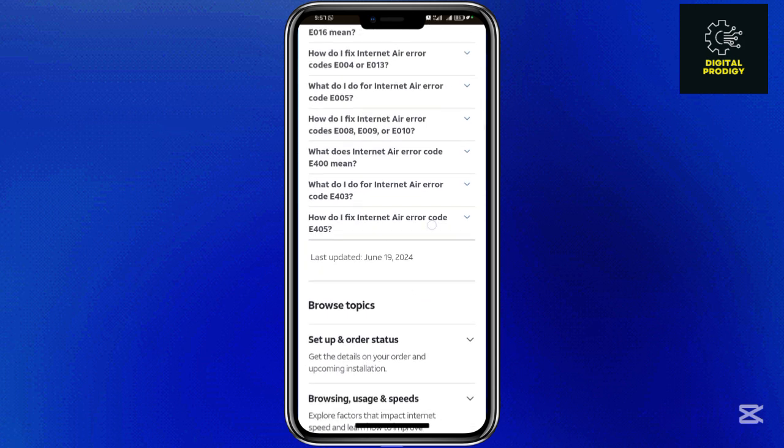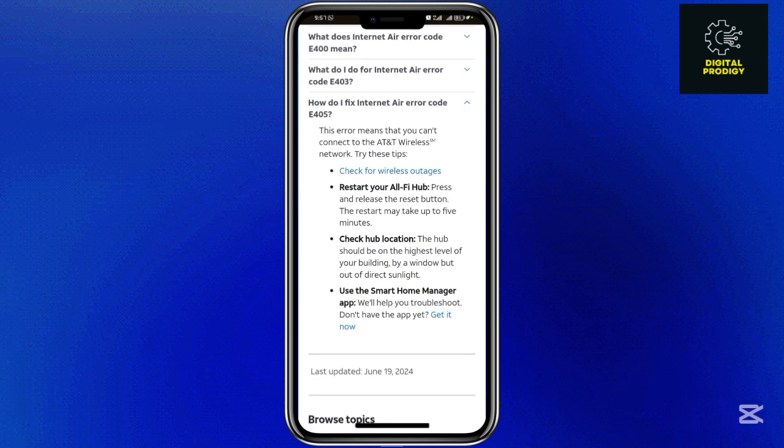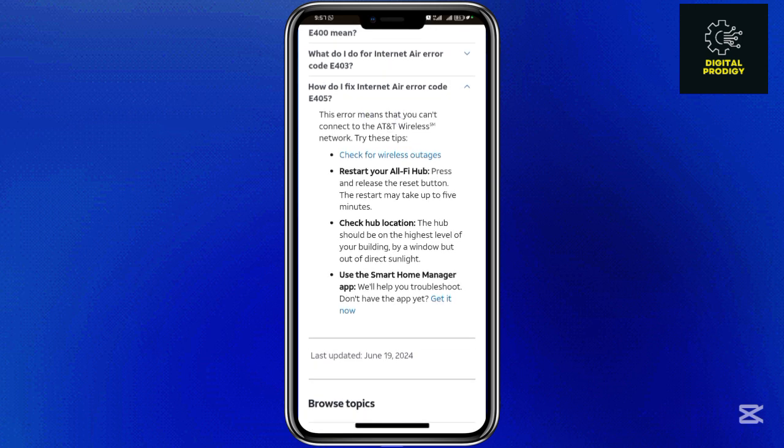Let's check out this error here, which is error E405. Tap on the drop down over here. So what does this error mean? It means that you can't connect to the AT&T wireless network. Okay, this means you can't connect to this network.